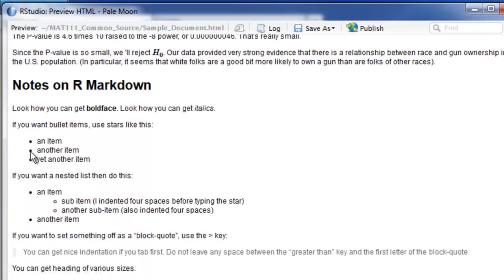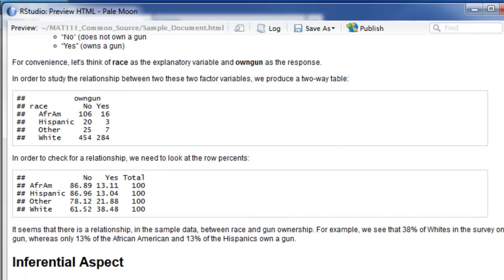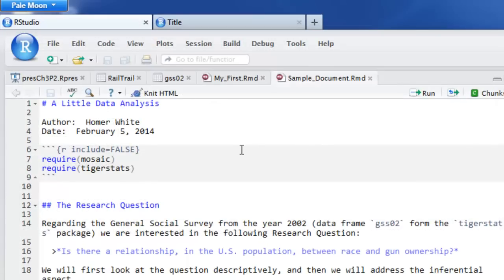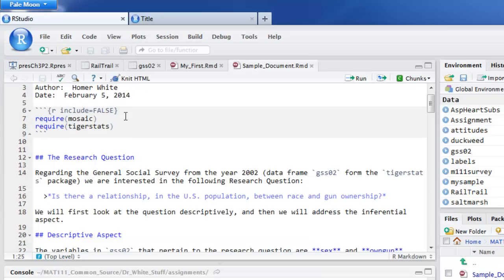So, here's some additional notes. Why don't we go back to the source now and see how this is all being produced. So, you'll notice that to get the title, you use one pound sign, a space, and then your title. You do need that space before your title begins. We've loaded our packages using the option include equals false so that the code is hidden and the messages to the console are hidden from the reader.